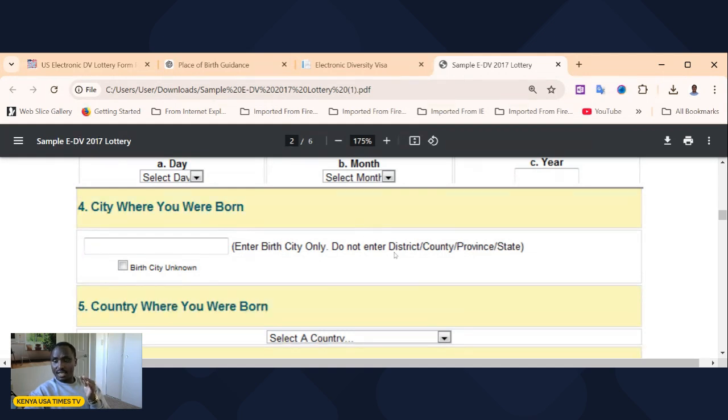But in some cases, this may not apply. For example, Nairobi is a city. It's also a county, and it was once a province. So it doesn't really matter. So input whatever is in your birth certificate, the place where you are born. I know for some people it can be a hospital, write the name of that hospital, and that's it. However, you can also choose to say birth city unknown, and you will not be penalized for that. So you don't have to agonize over this.